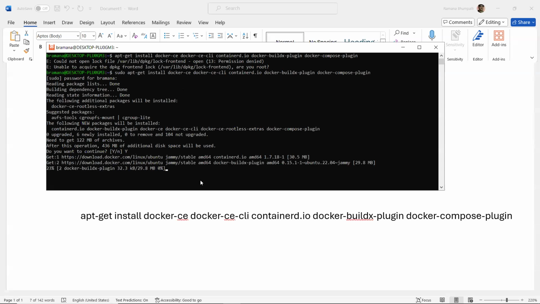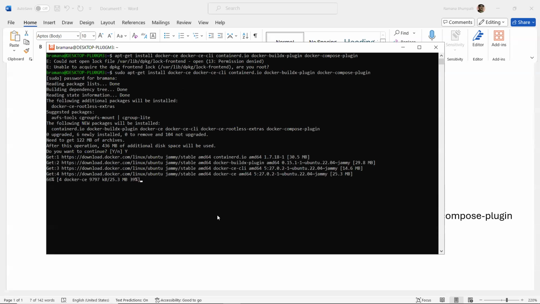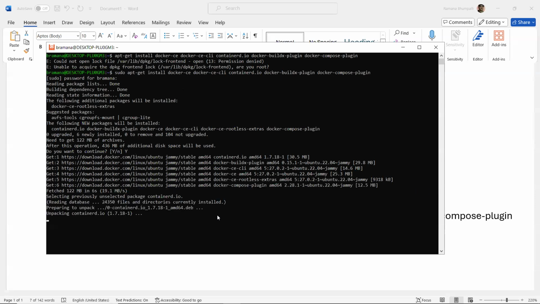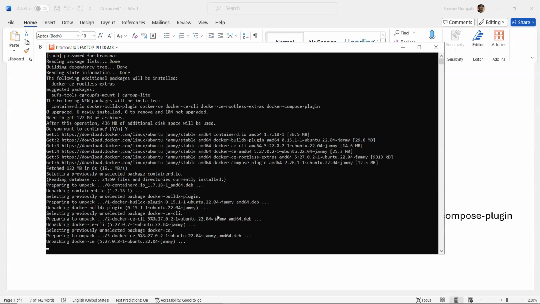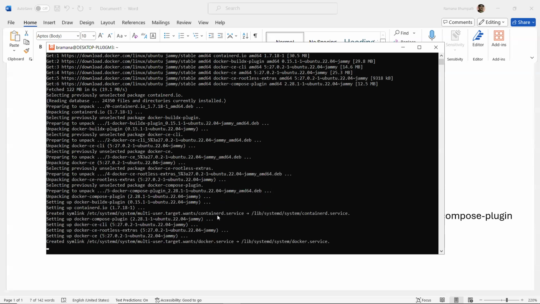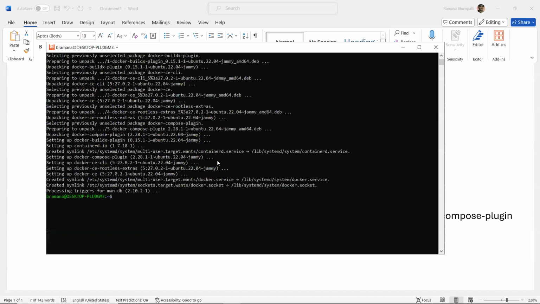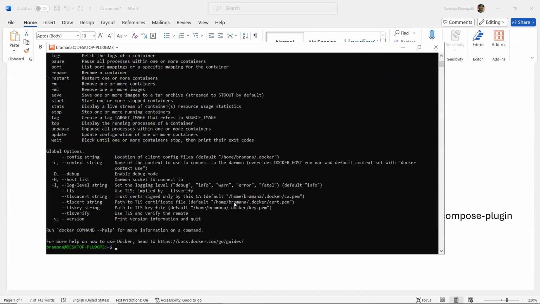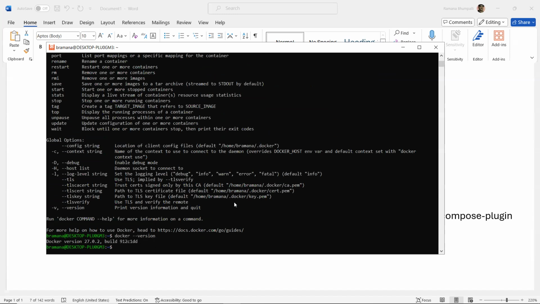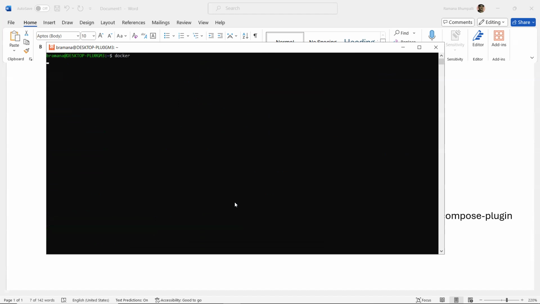So look at here. It is going to take some time to install, but definitely it installs the required Docker software here. Now it is pulling Docker Community Edition, Docker Community Edition CLI, and the build plugin and compose plugin. All the commands are installed now. It is just the quickest and fastest way of installing it. Now see here, let's type docker. Now I can see Docker is installed. The version is 27.0.2. That means I successfully installed Docker.